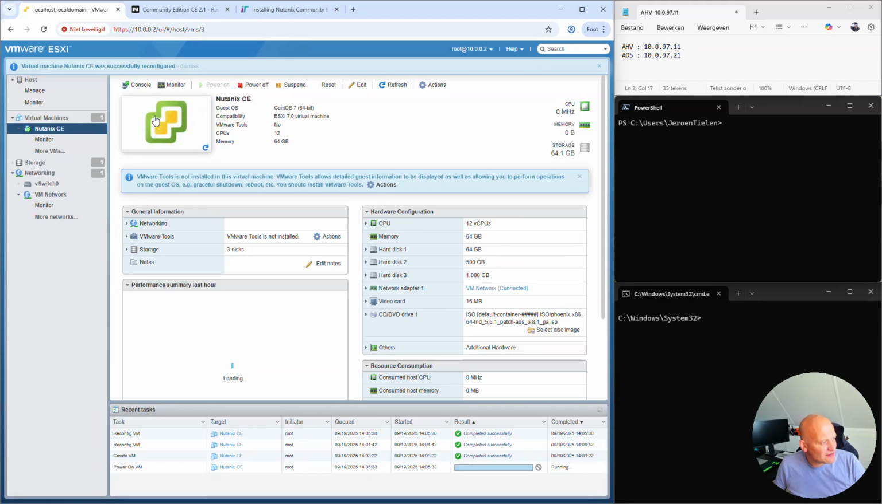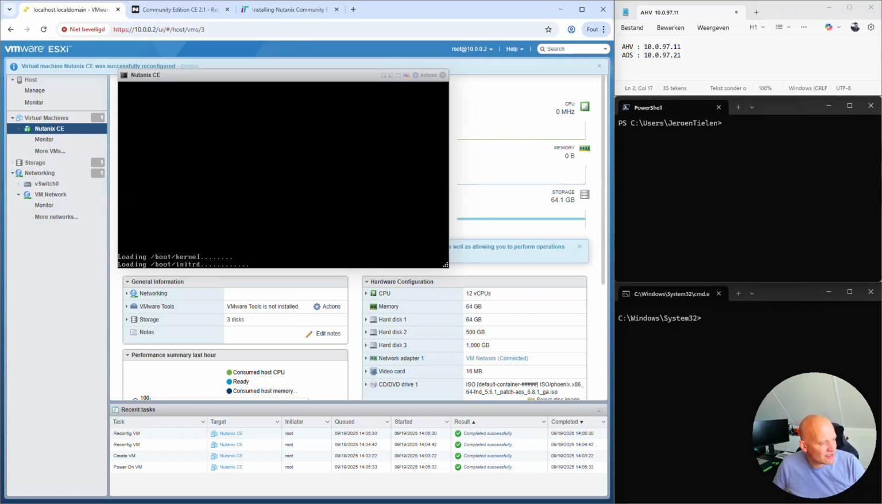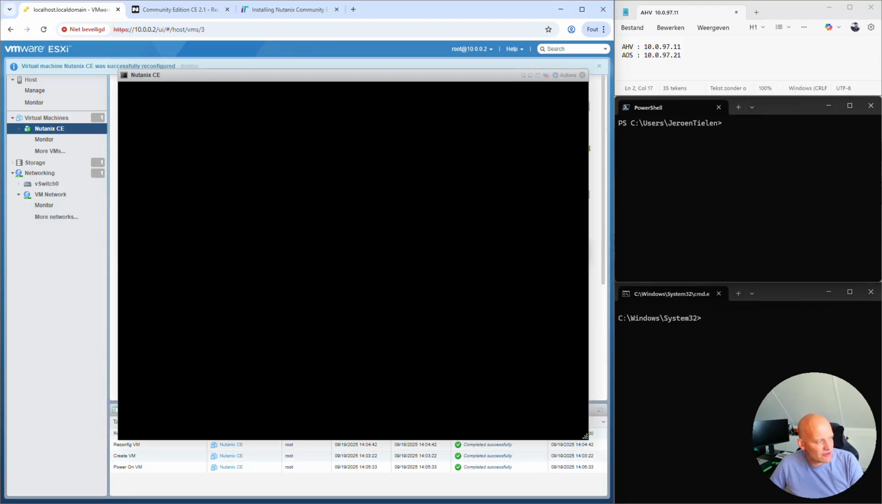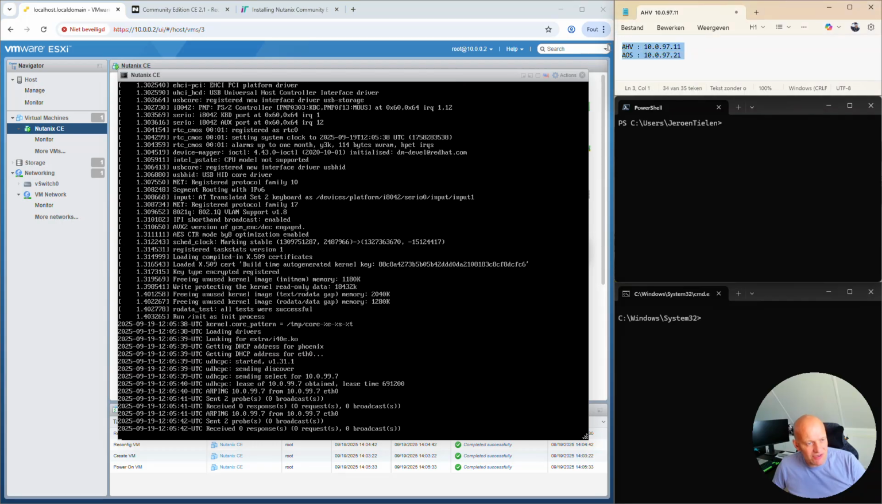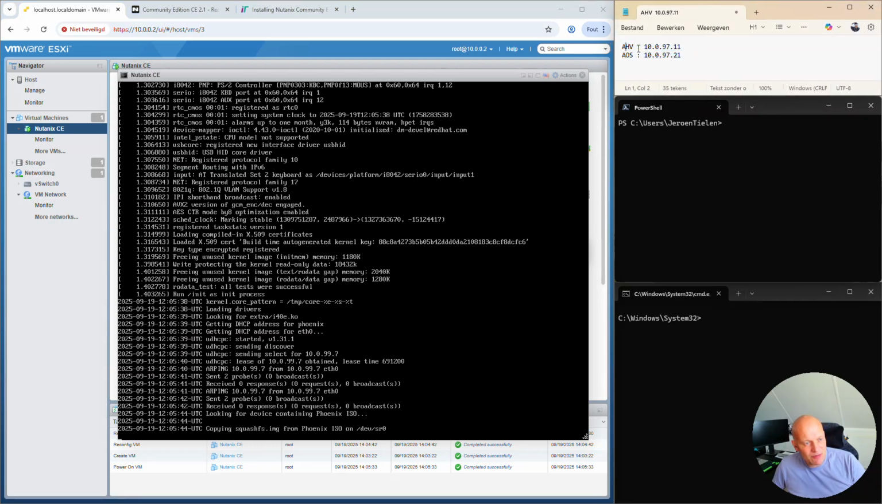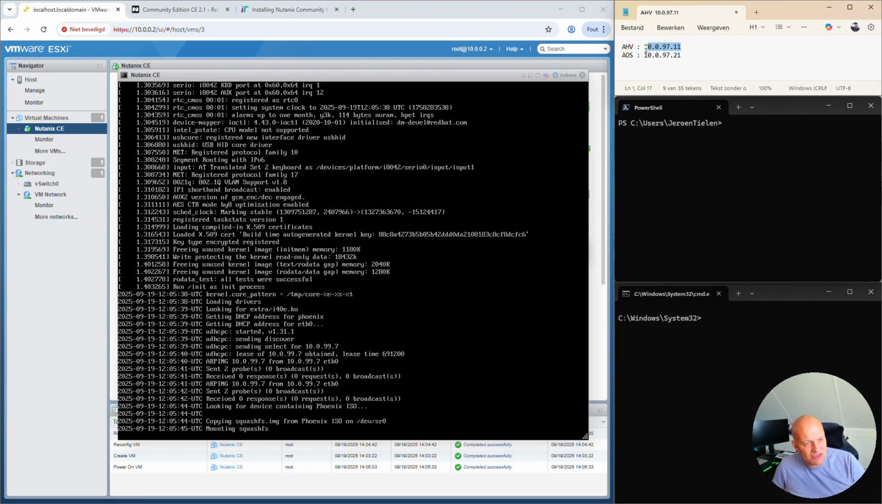Now we can start it up. There's the installer, and there it goes. While the installer is booting, I will have some IP addresses here. For the AHV, the hypervisor, I will use this IP address. And for AOS, that's the software running in the controller VM, so Acropolis Operating System, I will use this IP address. I will start a ping here to both of those IPs.